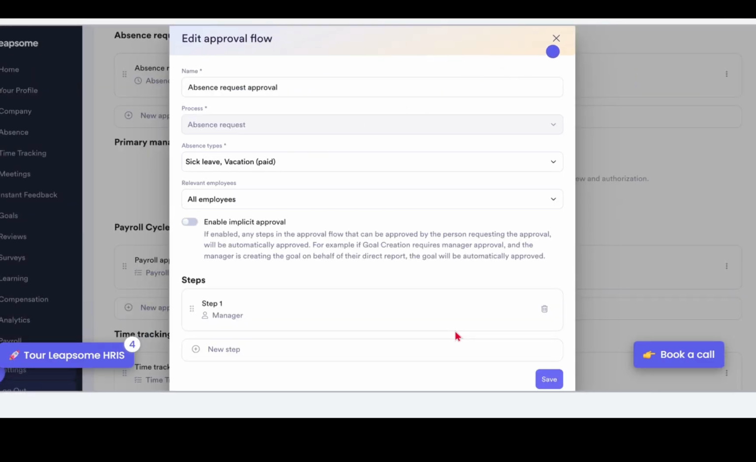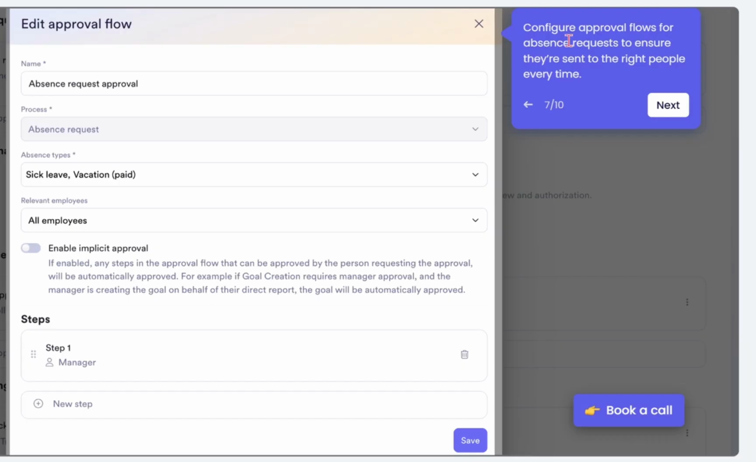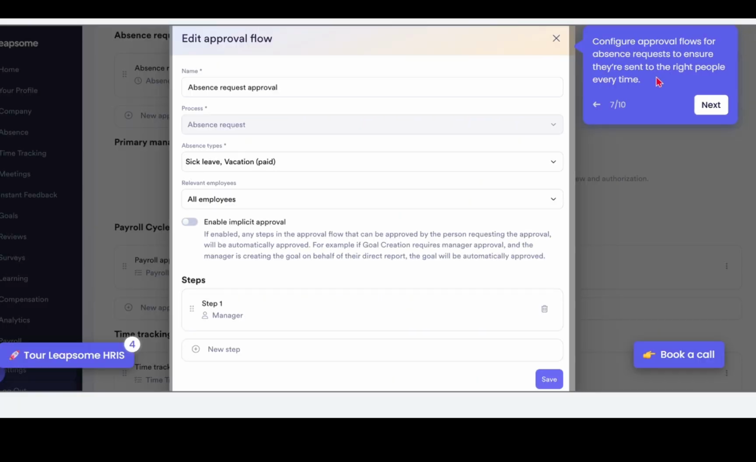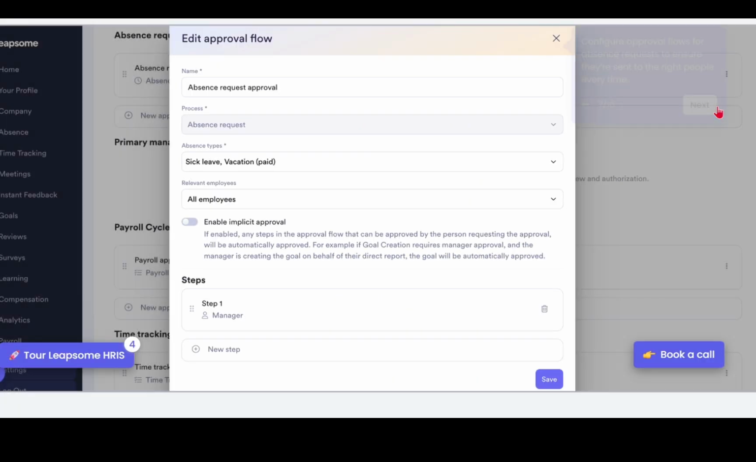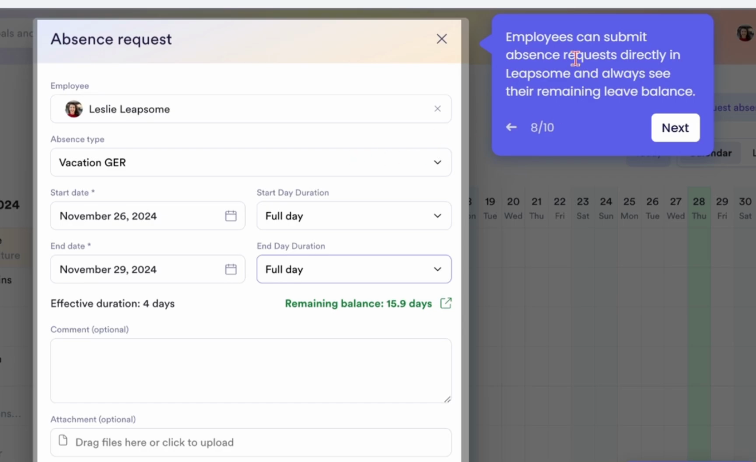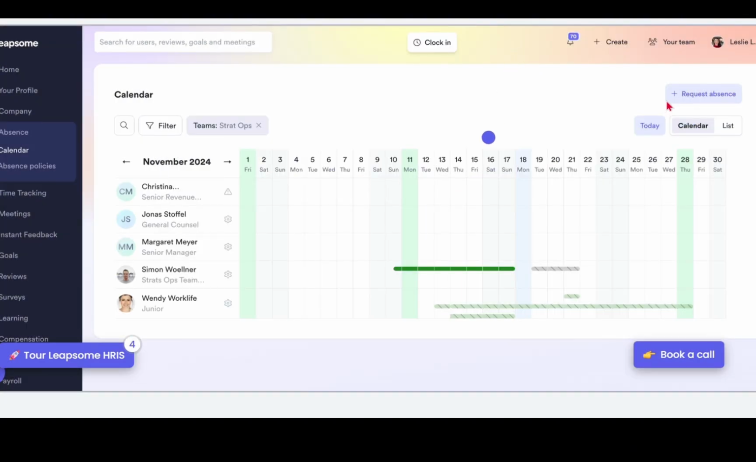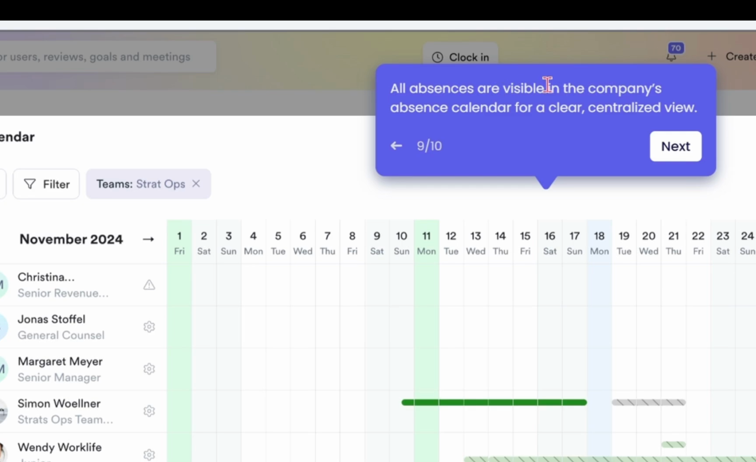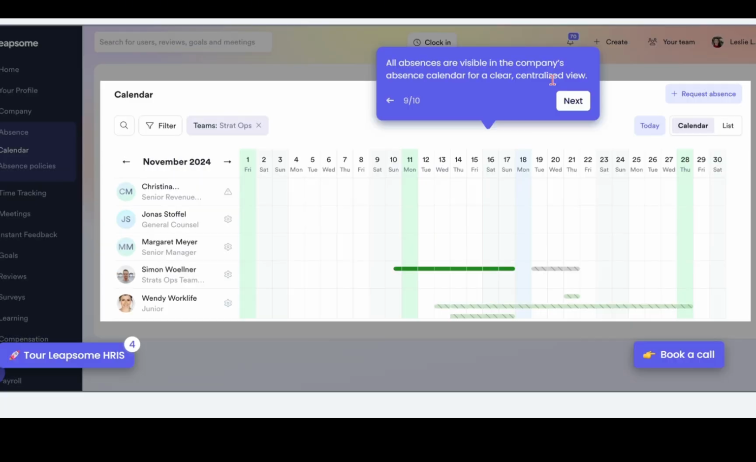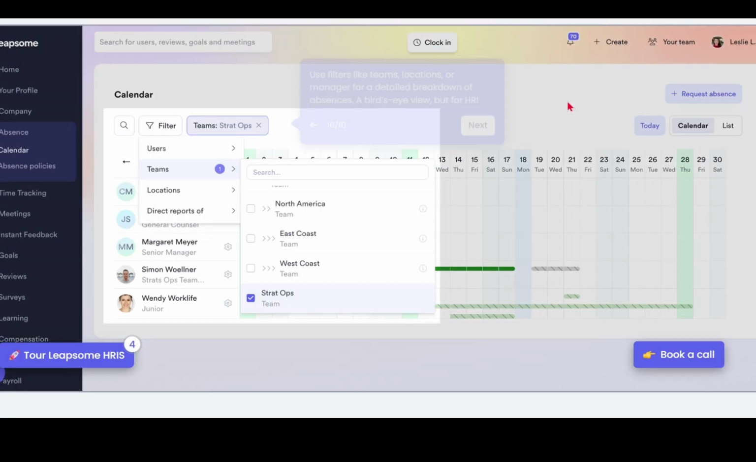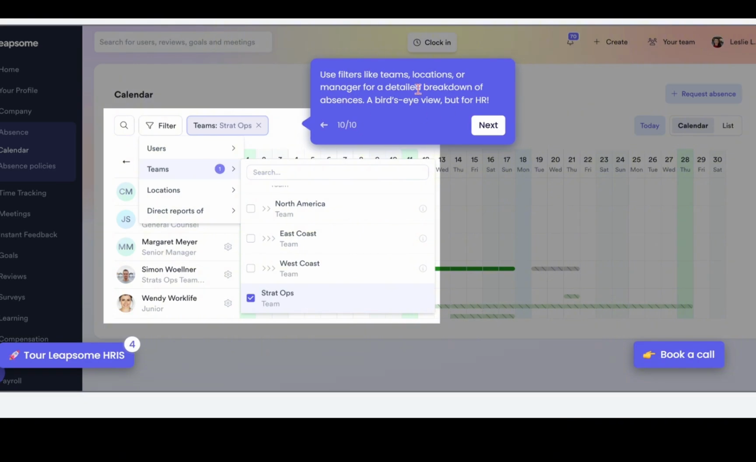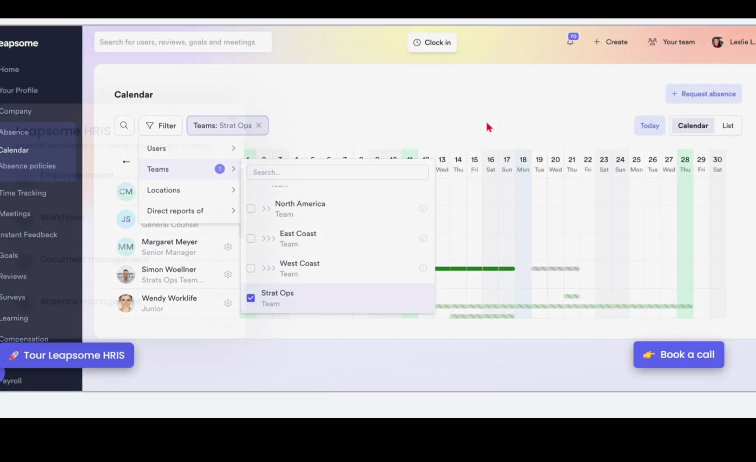Okay, now next we have this: configure approval flows for absence requests to ensure they're sent to the right people every time. And then the employees can submit absence requests directly in Leapsome and always see their remaining leave balance. Okay, so they don't really have to worry. And all absences are visible in the company's absence calendar for a clear, centralized view. So you have a calendar right here, and then use filters like teams, locations, and managers for a detailed breakdown of absences, a bird's eye view, but for HR.